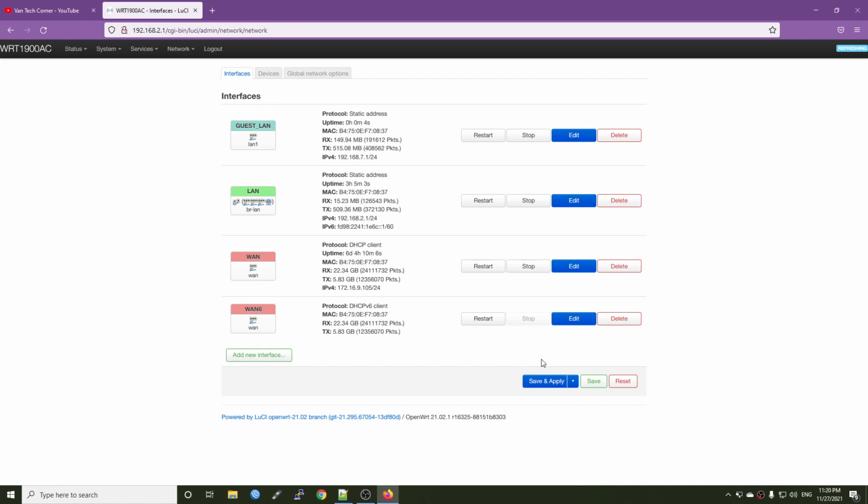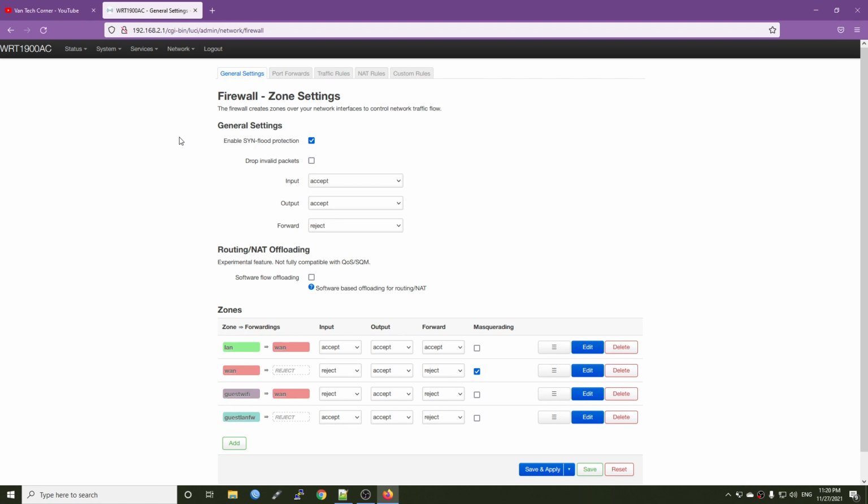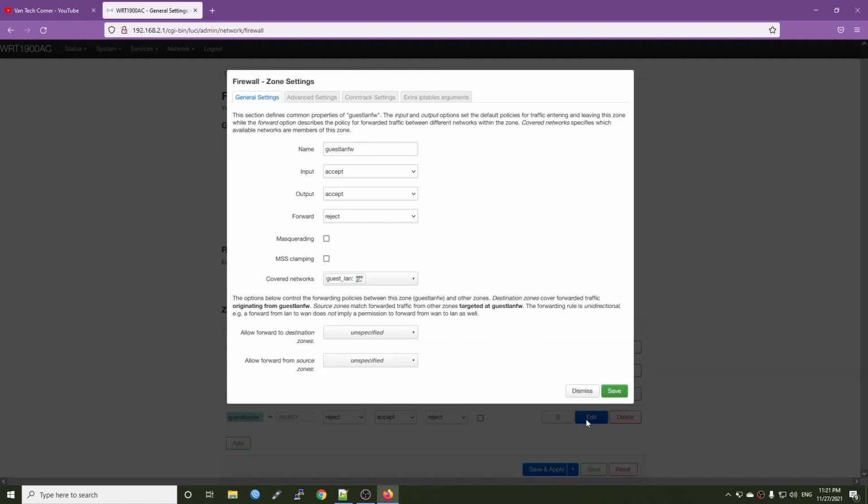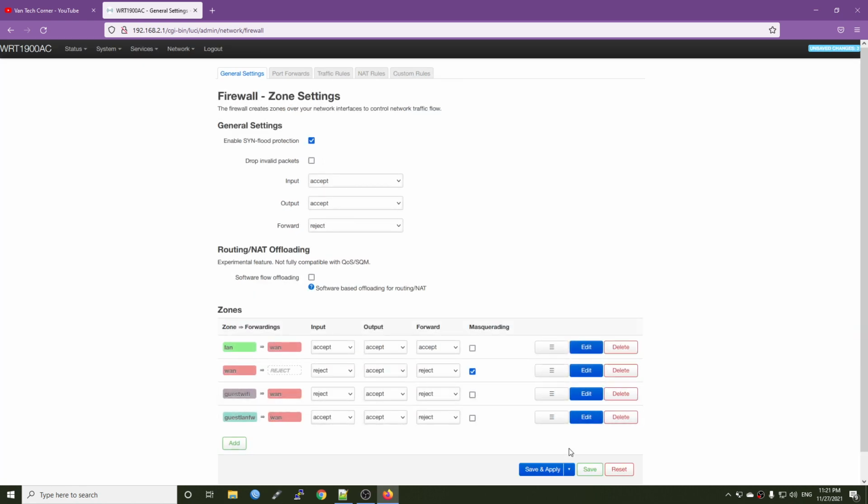Alright, so we created the guest LAN and this is our interface and it should be up and running. So now let's go to the network and then firewall to configure the firewall. So this is the guest Wi-Fi firewall that we created in the previous video, and this is the new guest LAN firewall. So basically the configuration will be the same. So the input will be reject, the output is accept, and the forward is reject. Alright, so allow forward to destination zone. This one we specify the one zone and the rest we just leave there. Basically, you can just reuse the same guest Wi-Fi firewall zone, but I want to create a new one so that you can see how we do it.